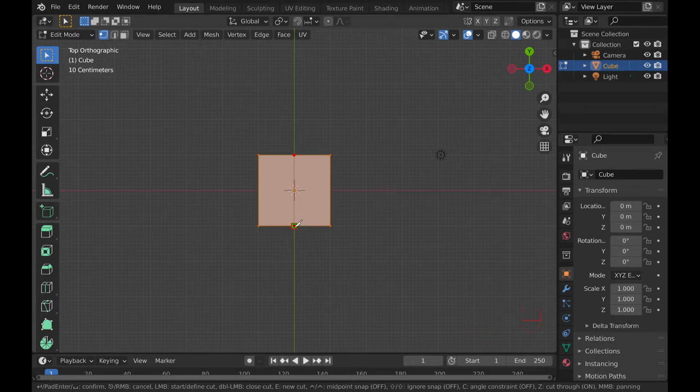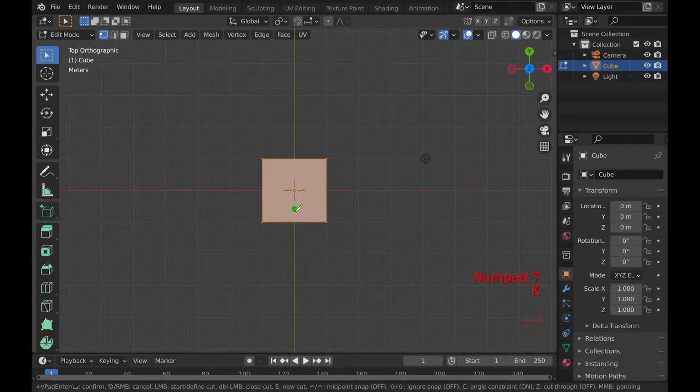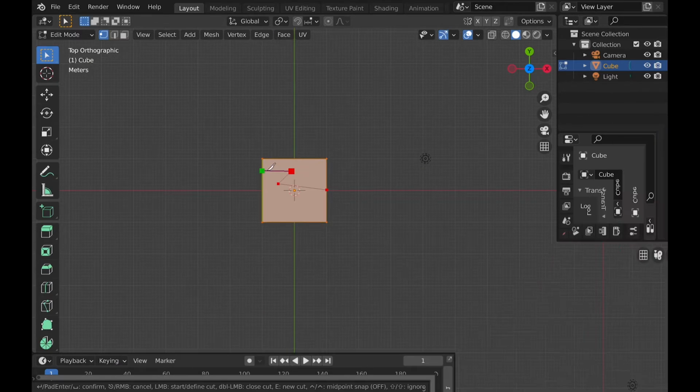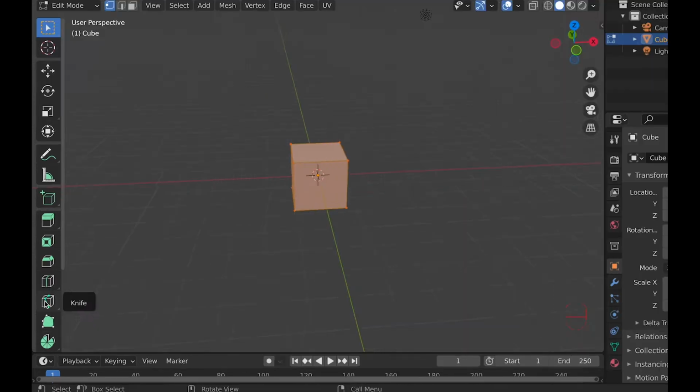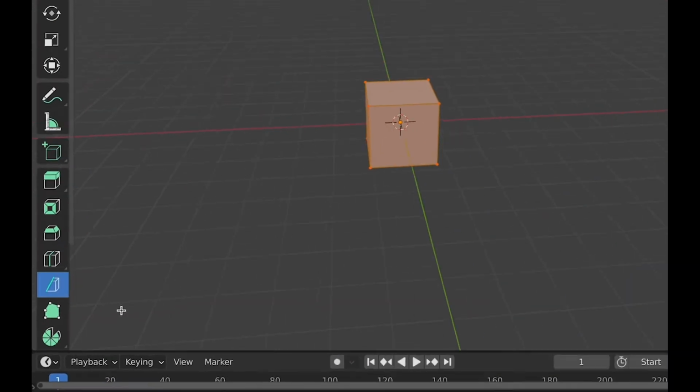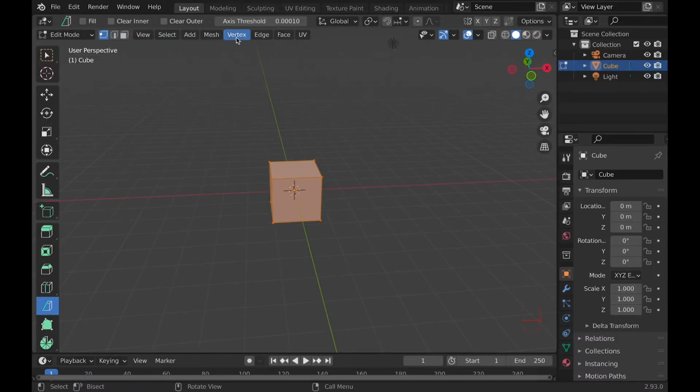And if you hit Z, then you can cut through the mesh. And if you hit C, then it will allow you to cut on angles, so either a 45 degree angle or a 90 degree angle. And if you hit E, then it will allow you to stop cutting and then cut again when you start clicking again.